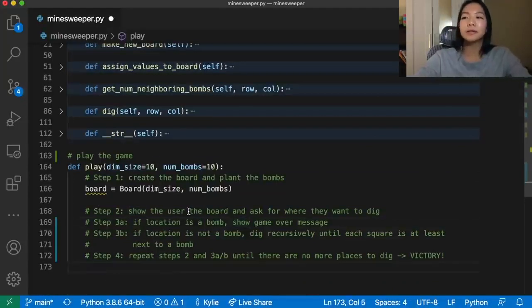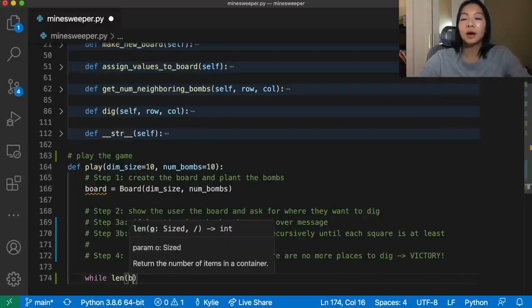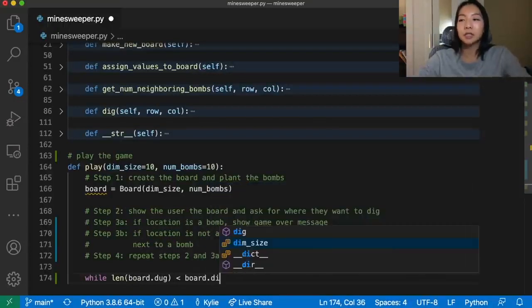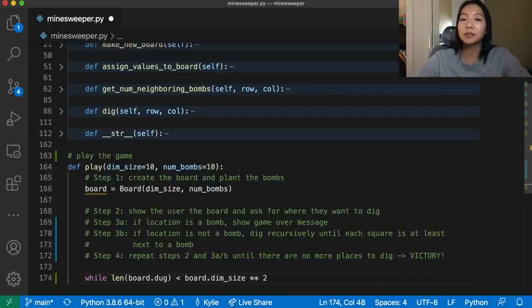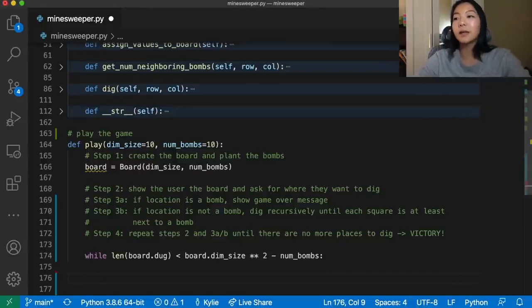Okay, so now if we look at steps 2, 3, and 4, step 4 is basically repeating steps 2 and 3 until there are no more places to dig. That sounds like a while loop to me, right? Here we're going to say, while the length of board.dug, so all the places that you've dug, and remember that this is a set, so there are no duplicates, is less than board.dimension size squared, because that's how many spaces total there are on the board, minus the number of bombs, then we're going to allow the user to play, because it means that they still have empty spaces on the board where they can dig that are not bombs.